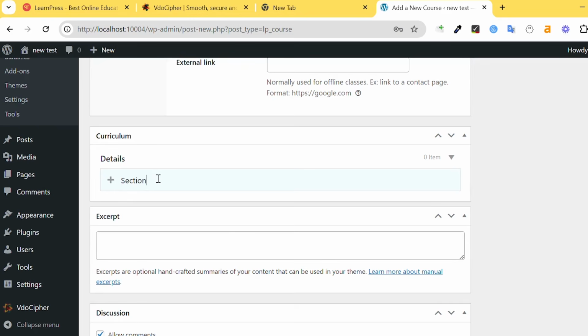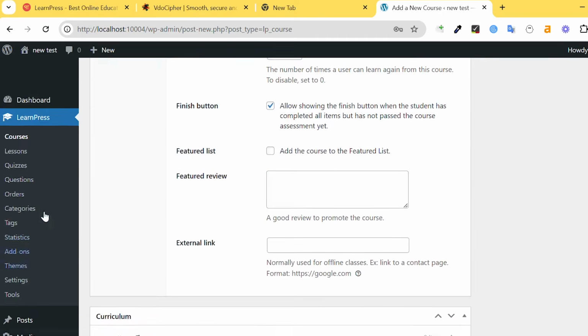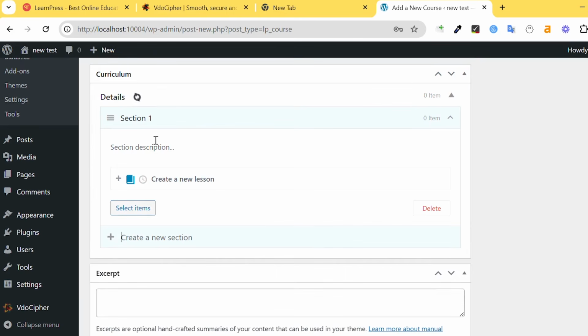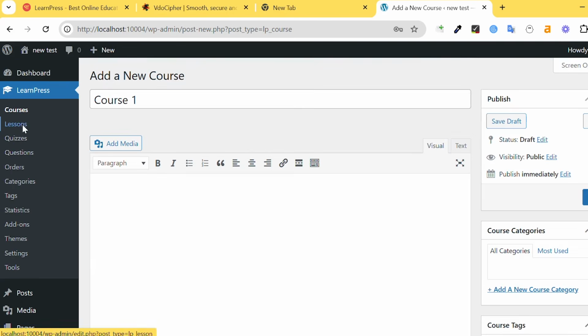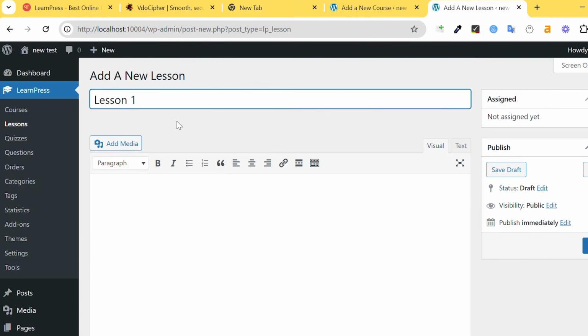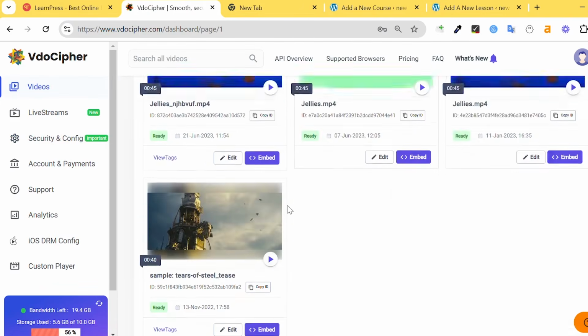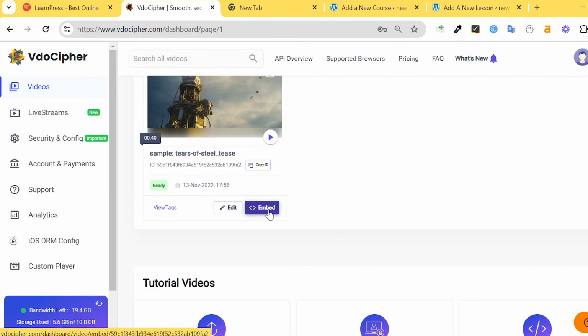You can add a section here, and within this section, you can add items. We'll create lessons and connect them to this course. Let's navigate to the lessons and add a new lesson named Lesson 1, Video 1. Now we need to embed a video here, so we'll go to our video section. I'll click on the Embed option for the video we want to use.